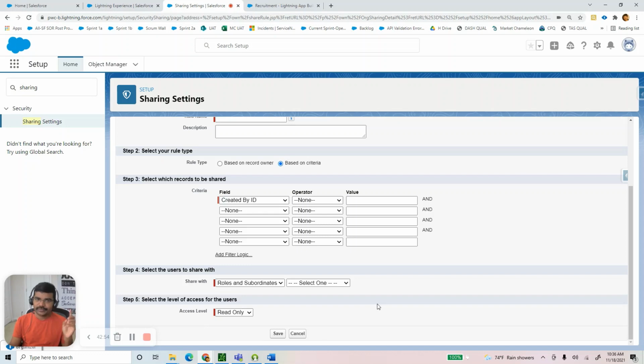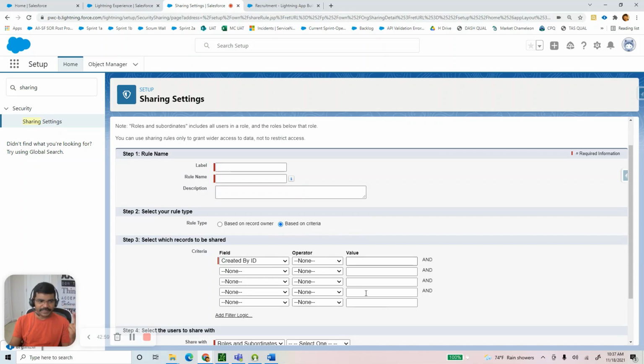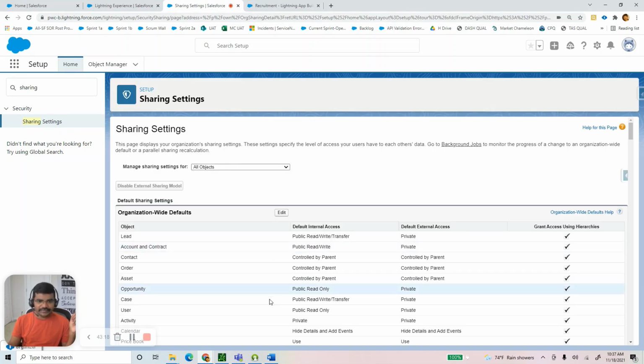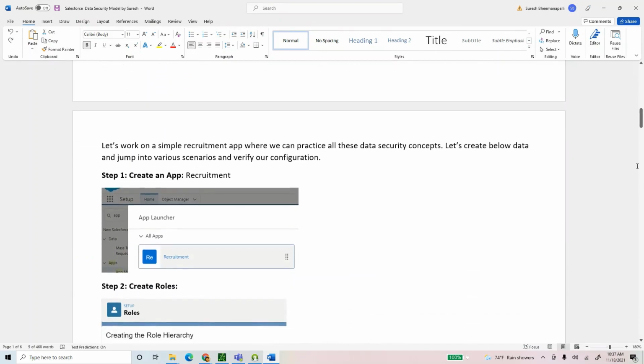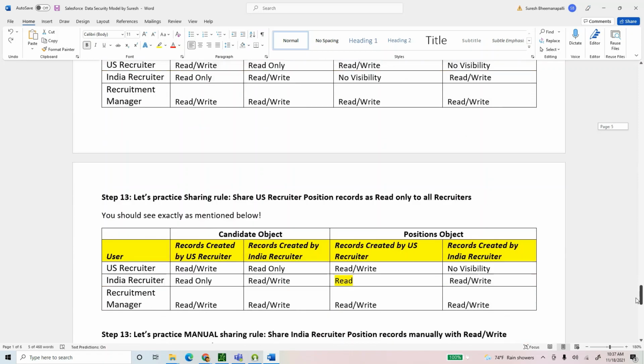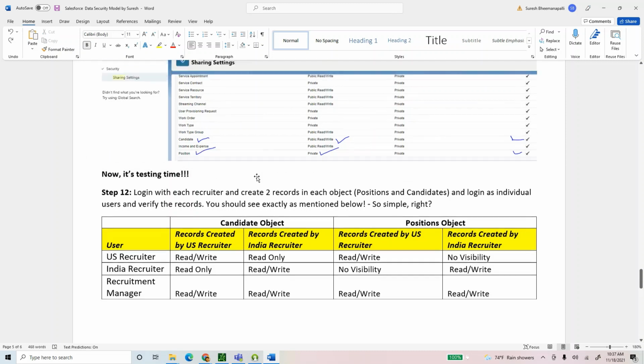All right. So very important in sharing rules: you can share by record owner or criteria, one point. And you can share with public groups, roles or role subordinates. And you can give only read only or read write access, right? So they cannot delete. All right, I will not do anything here, and will now take examples and see how we can practice this one by one. There are a lot of scenarios already explained here, and we'll discuss them one by one.